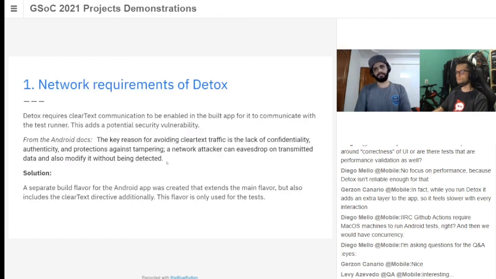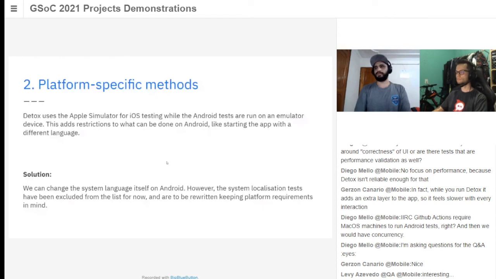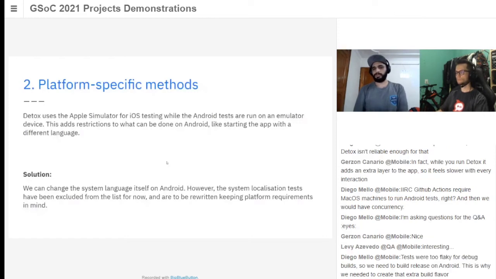Platform-specific methods. Detox uses the Apple simulator for iOS testing. This is a particular point to note, because it does not actually run on actual iOS devices. It's running on the iOS simulator. Because of this, it is actually able to do certain things that the Android emulator does not allow. So the simulator is kind of purpose-built for the tests.